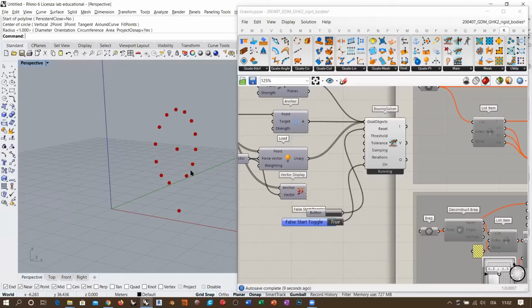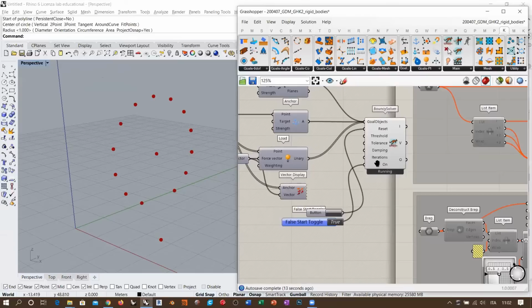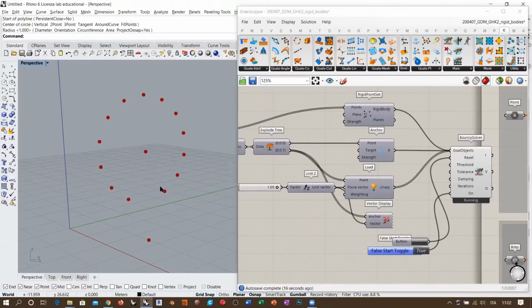Okay. Now, for example, you can see that this rigid point set is doing something weird. What's happening is that all these points here are basically respecting the circular configuration, okay? But this point doesn't. Why? Because this point is subject to a force, which is the anchor point, which is very strong, okay?